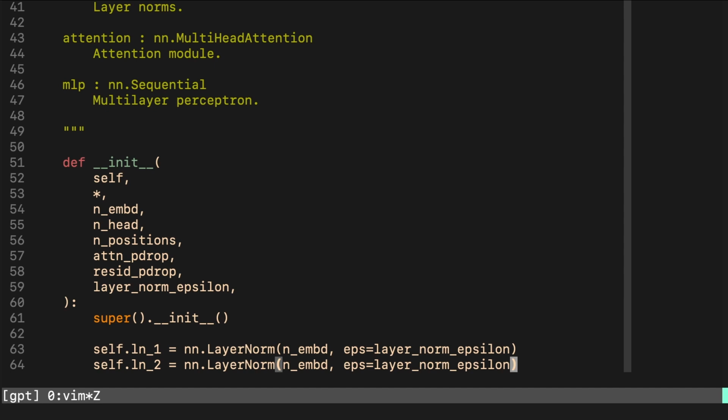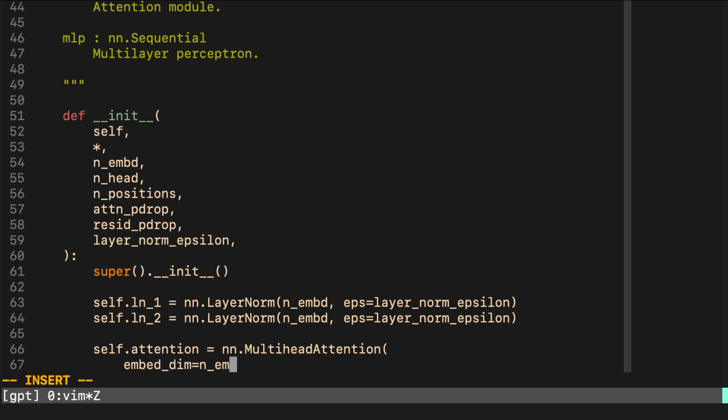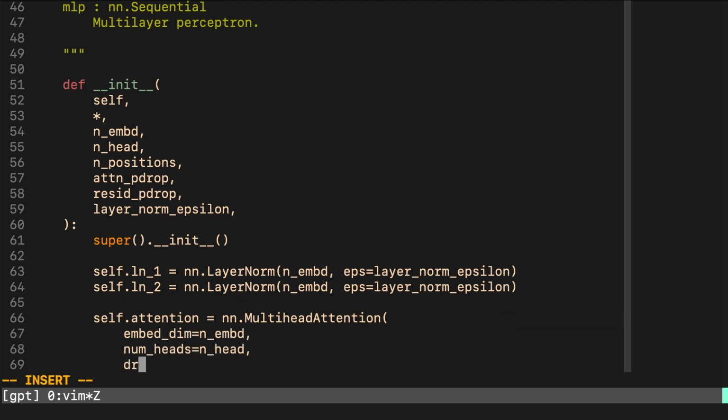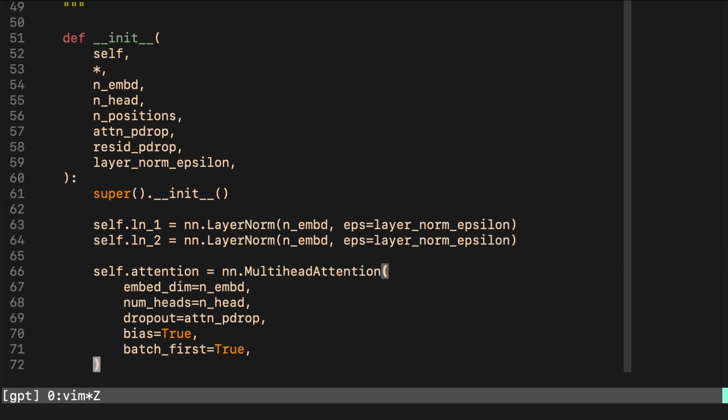We instantiate our 2 layer normalization modules. Here we instantiate the PyTorch multi-head attention module, and we feed in all the relevant hyperparameters. We could have implemented this ourselves, and actually the repo of Andrej Karpathy does contain the implementation, but I just wanted to make things minimal.